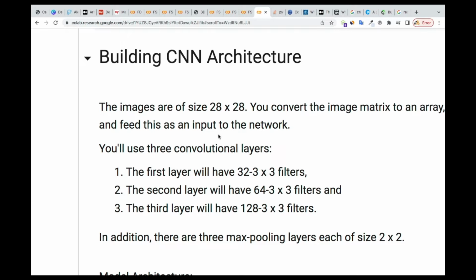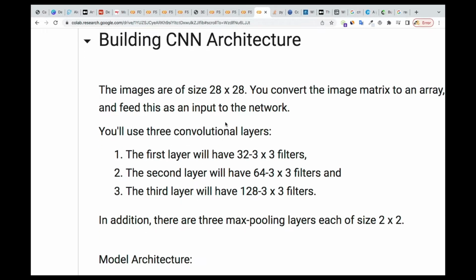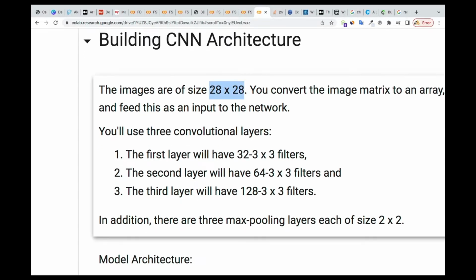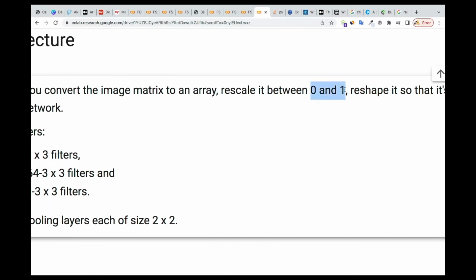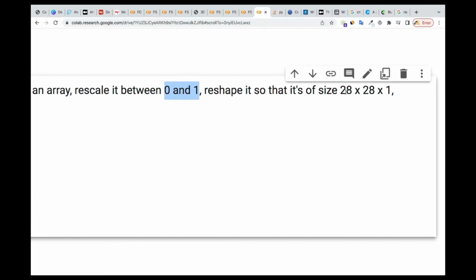All right, so we're going to start to build this CNN architecture. Let's see how we're going to do it. This is how it's going to be. We have our image, which is 28 by 28, and we have rescaled it between 0 and 1. Then we have reshaped it to 28 by 28 by 1, which is the channel.